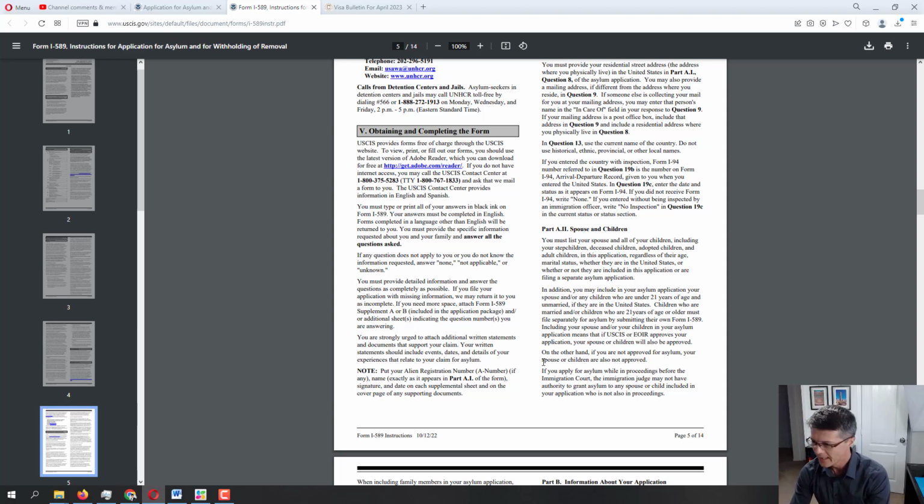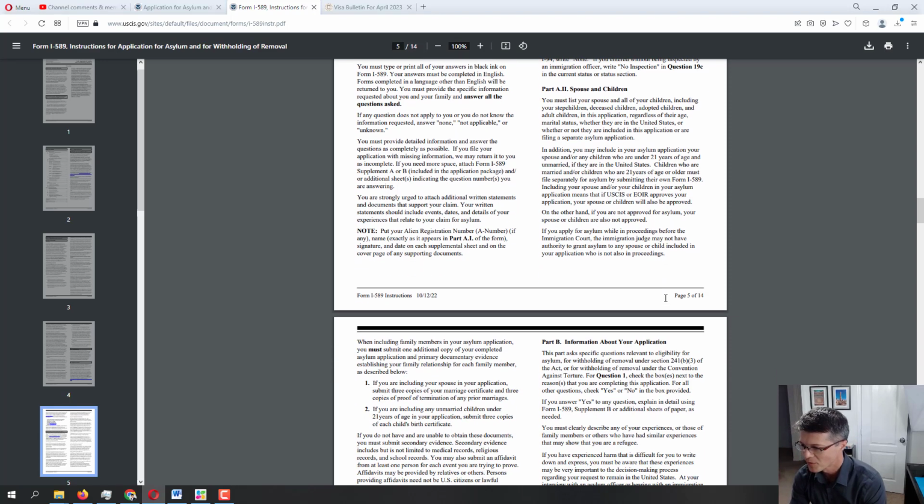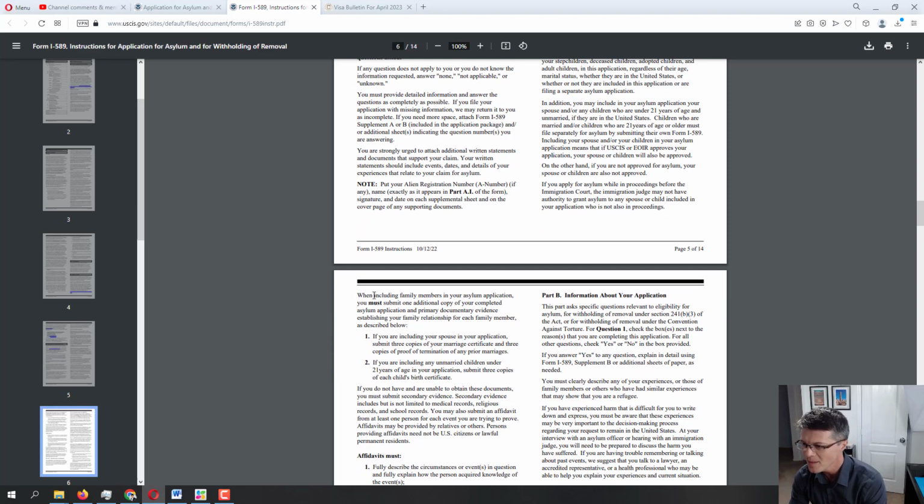On the other hand, if you are not approved for asylum, your spouse and/or children are also not approved. Makes sense. If you apply for asylum while in proceedings, when including family members in your asylum application, you must submit one additional copy of your completed asylum application and primary documentary evidence establishing your family relationship for each family member.